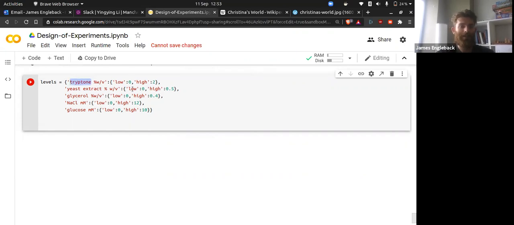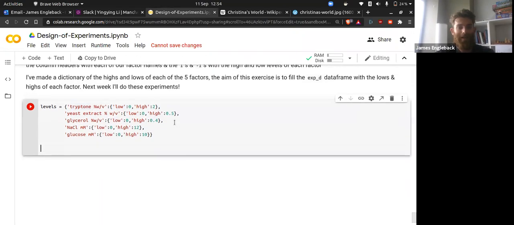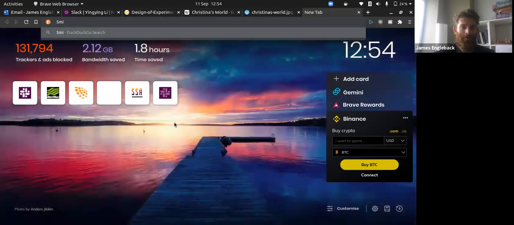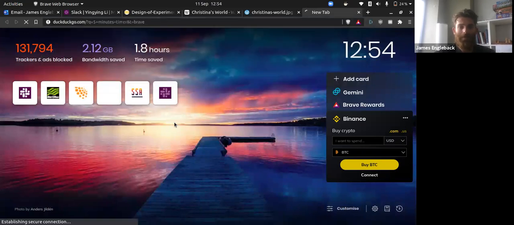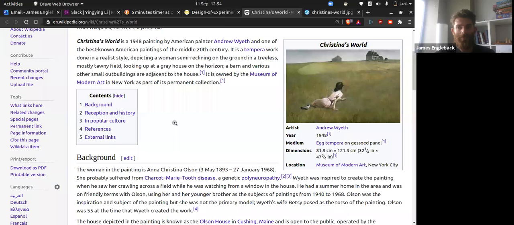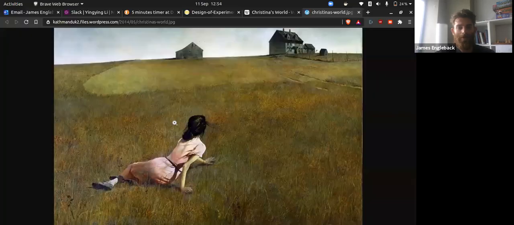So this exercise is primarily a dictionary matching exercise. How you do it is up to you. I'll give you 5 minutes to do it. And I'll return to Christina's world.